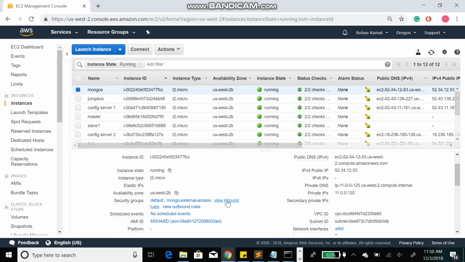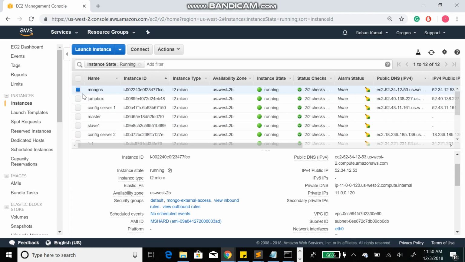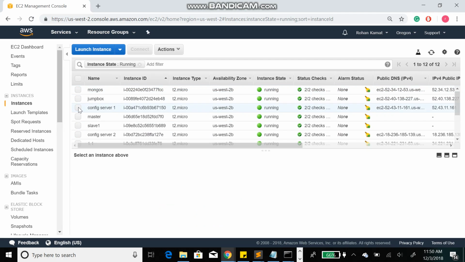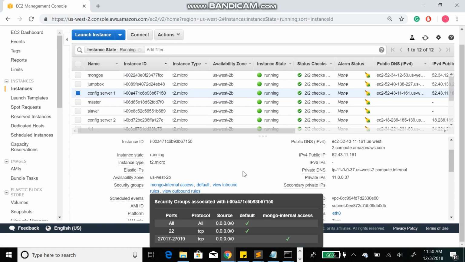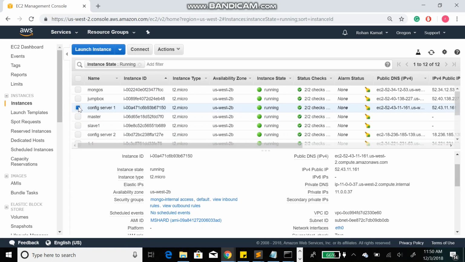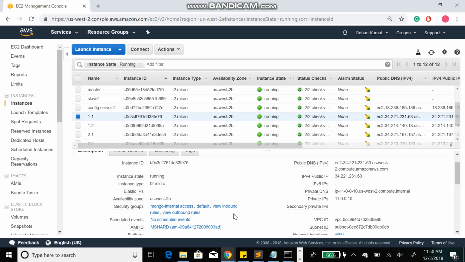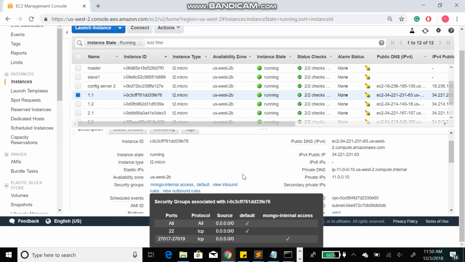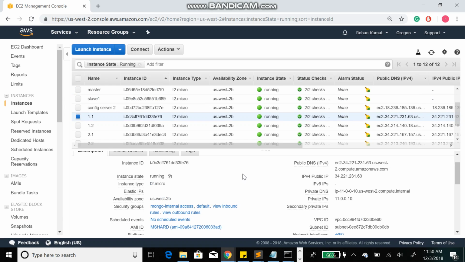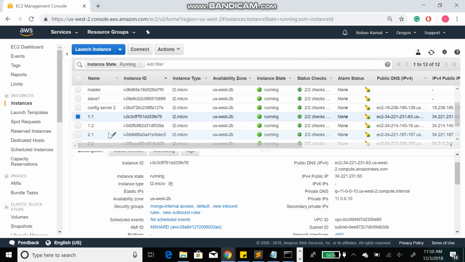So this is the Mongo's query router. I could have set up Mongo's on any of the config servers as well, but I just wanted to keep things easy. So I just created a new instance. The Mongo's is running on 27017, and for config servers 27019, and for each shard it's on 27018. So let's get into Mongo's.